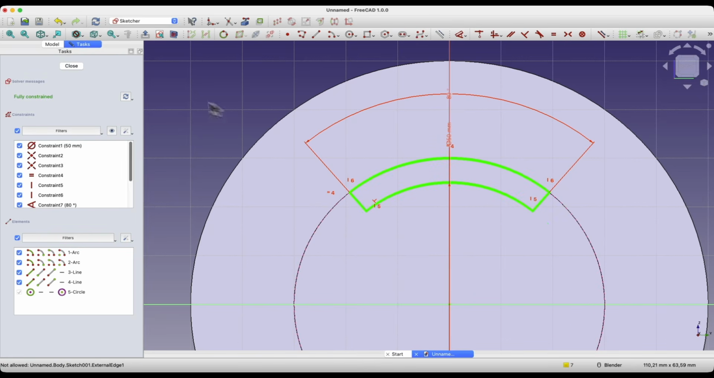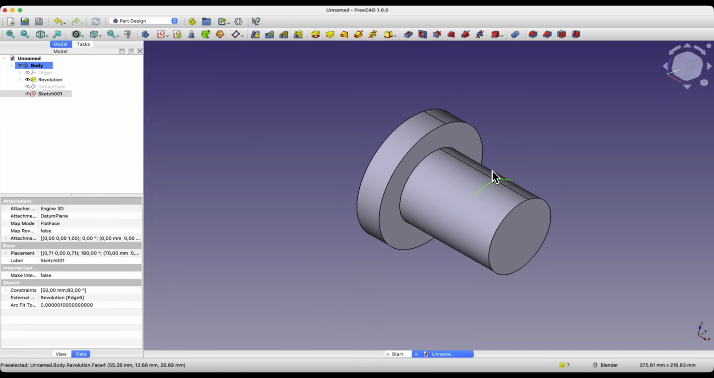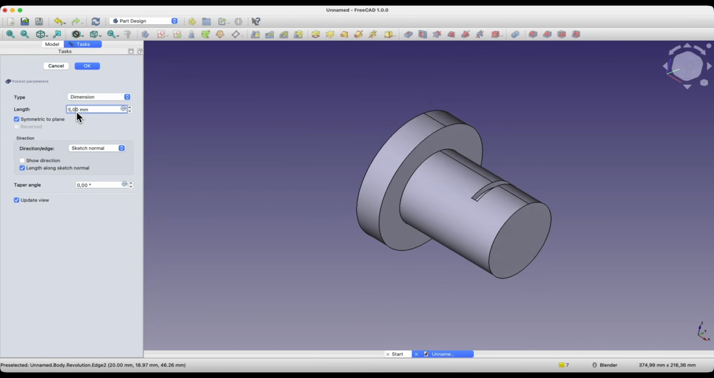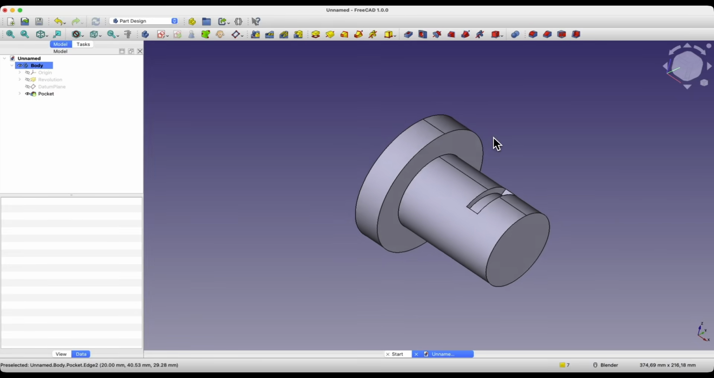The sketch is complete, close the sketch, and now based on this sketch we will create a pocket in this solid. Select the pocket operation, check the symmetric to plane option here, and in this field enter 10 mm to specify the depth of this pocket. In this case, we define the width of the groove. Click OK to confirm, and thus we have created something like this.